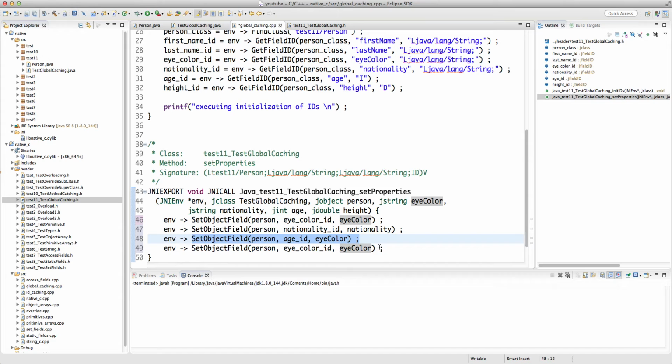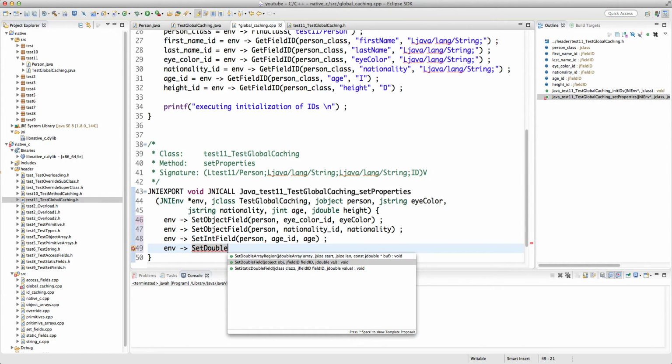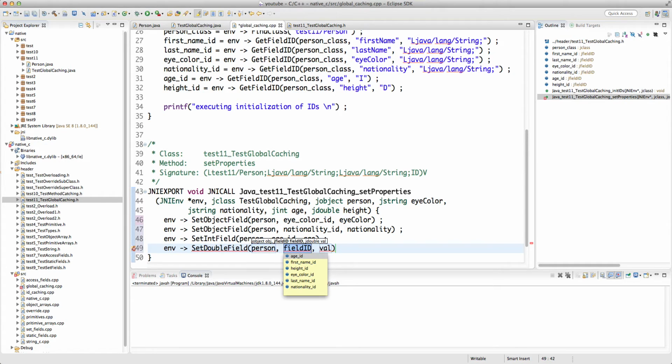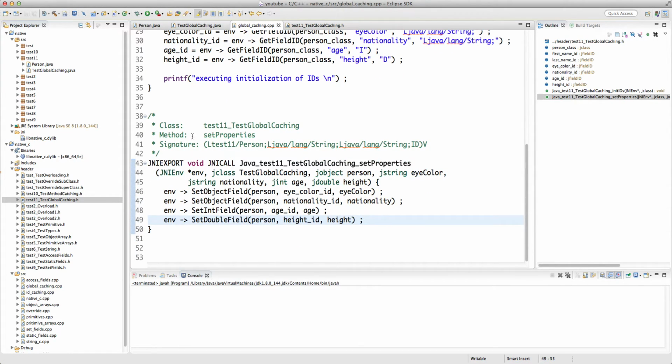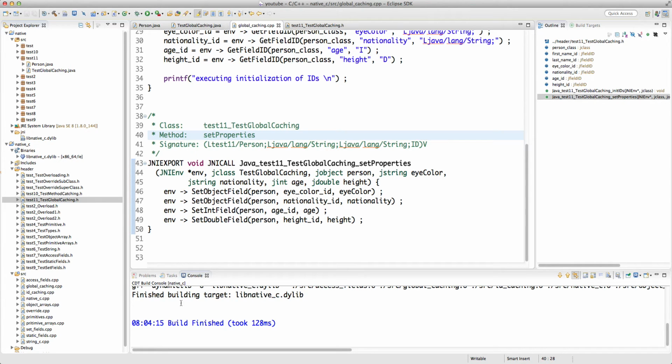Oh, by the way, we have to be careful about these. That's the primitive. So for objects, if a field is an object, we say SetObjectField. If a field is primitive, for example age is int, we say SetIntField. And then the jobject is person, jfieldID is age ID, and the value is age, and then for the height, which is double, SetDoubleField. The jobject is person, jfieldID is height ID, and the value is height. Alright, so if I compile this, it should compile fine, yes.